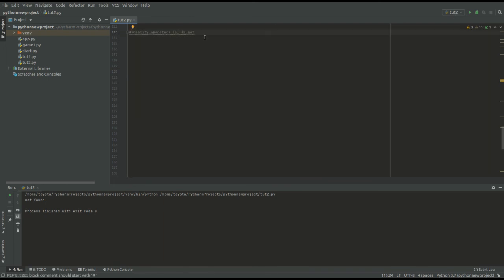Next, we're going to look at identity operators. Identity operators check if two variables are the same. So it normally checks the memory locations, if an item X is in the same memory location as an item Y. Identity operators normally compare if two values point to the same memory location.